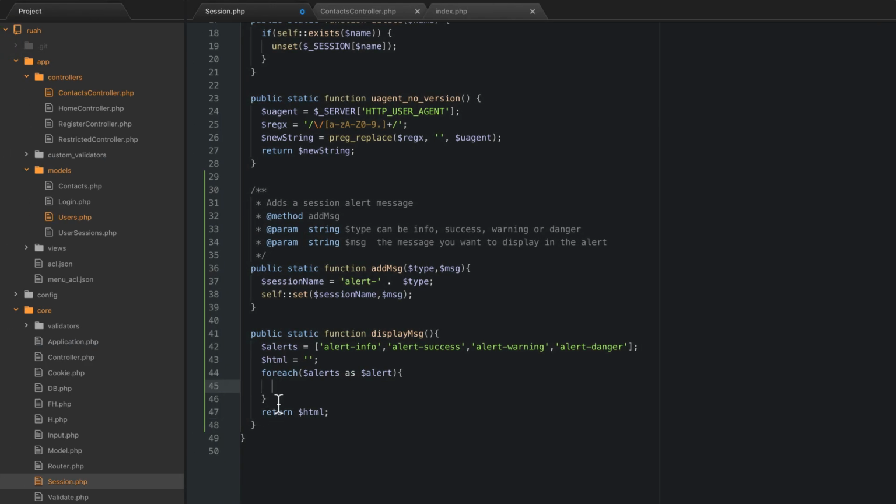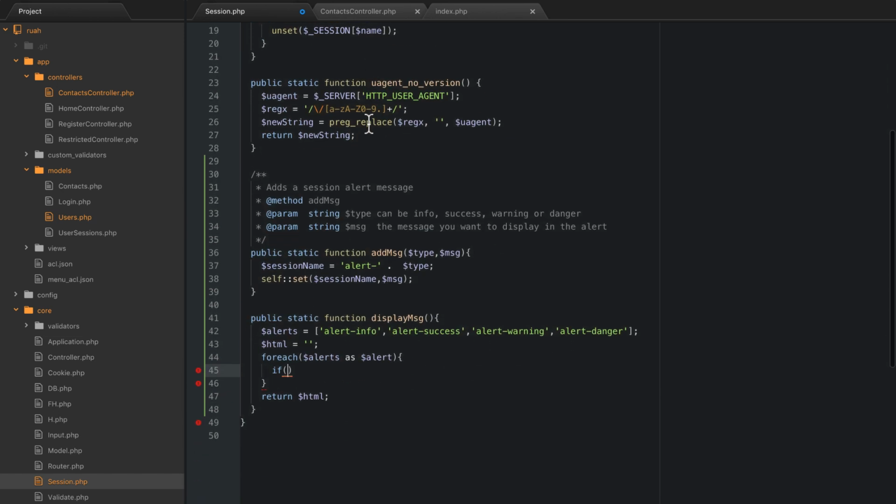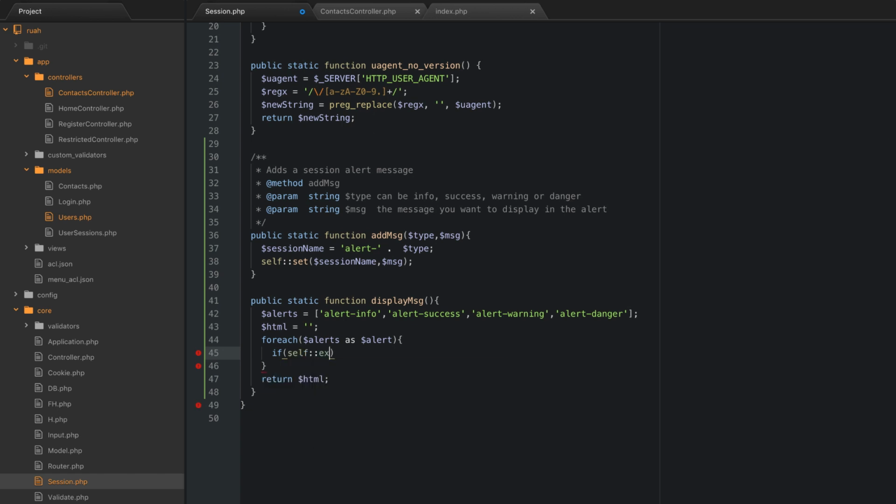Okay. So for each alerts as alert, now we need to check if that alert exists in the session. So we're going to say if, and then we have this exist function. So we're going to say if self exists, we're going to pass down alert into that. So if that exists, now what I want to do is we're going to build out our alert. So we'll say HTML, and we'll concatenate on the string here.